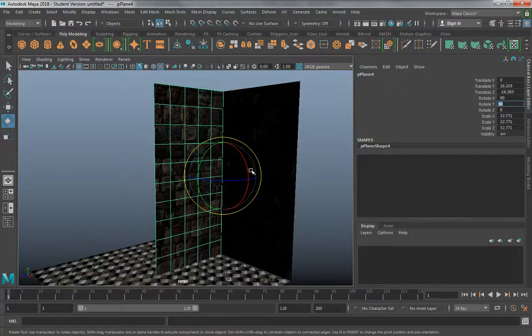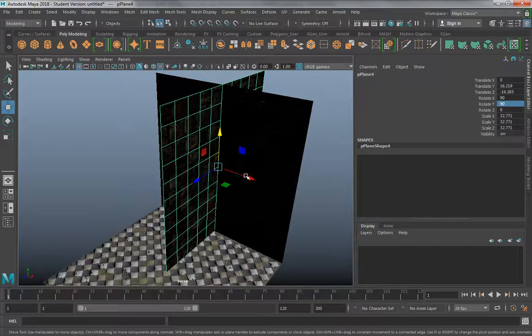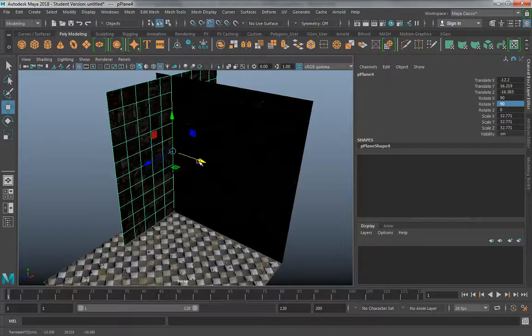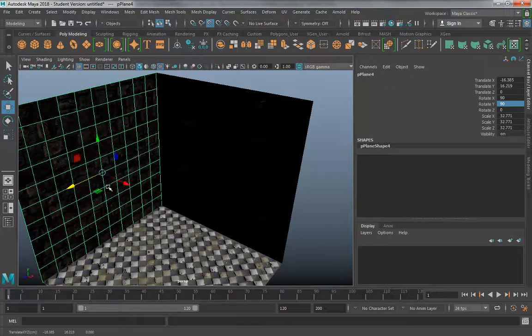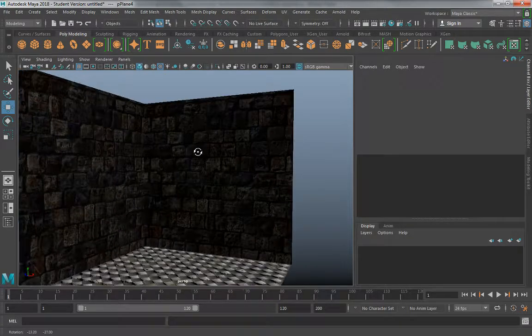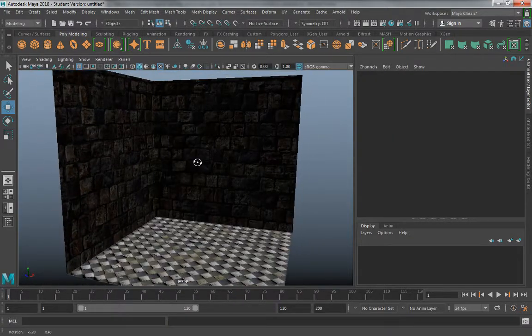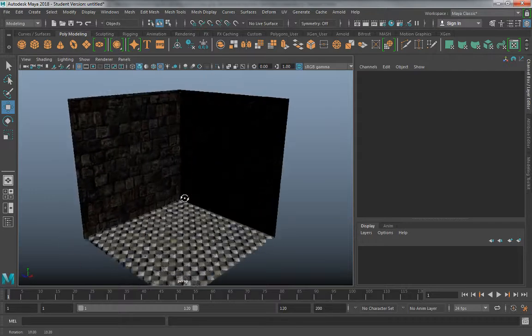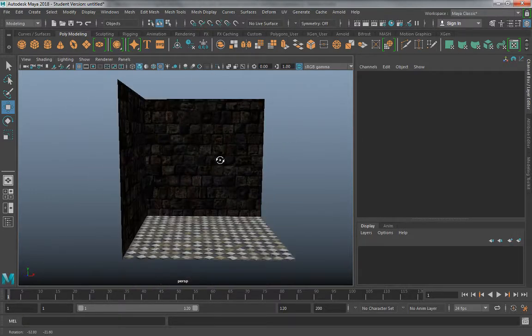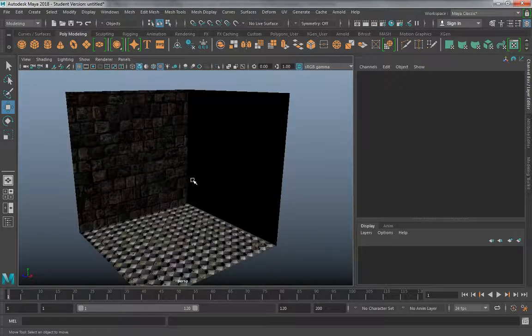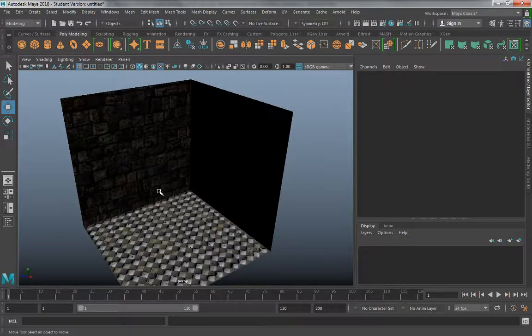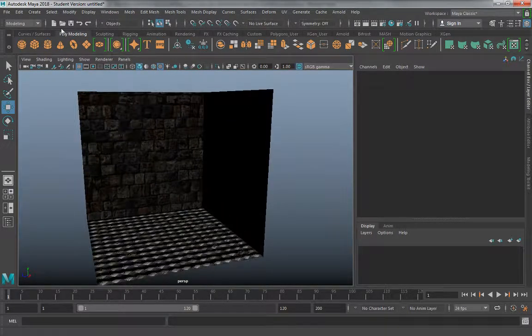Rotate it 90. And I'm just going to snap that into place. Snap that into place. And now I have the start of my midterm here. I've got the walls and the floor textured. Now what I'm going to do from here is I want to show you how to import objects.